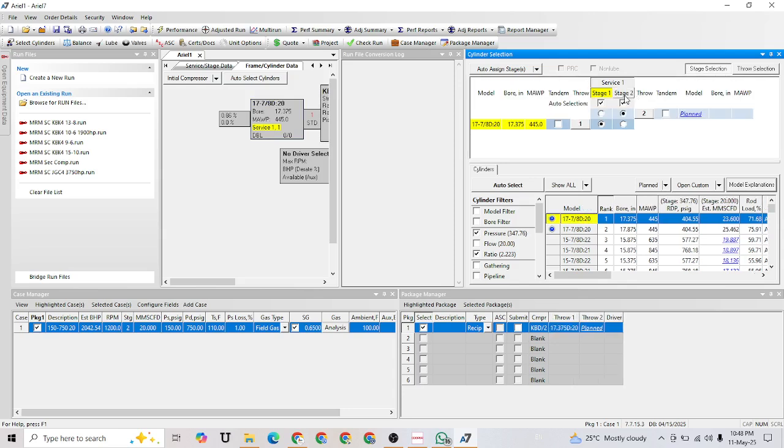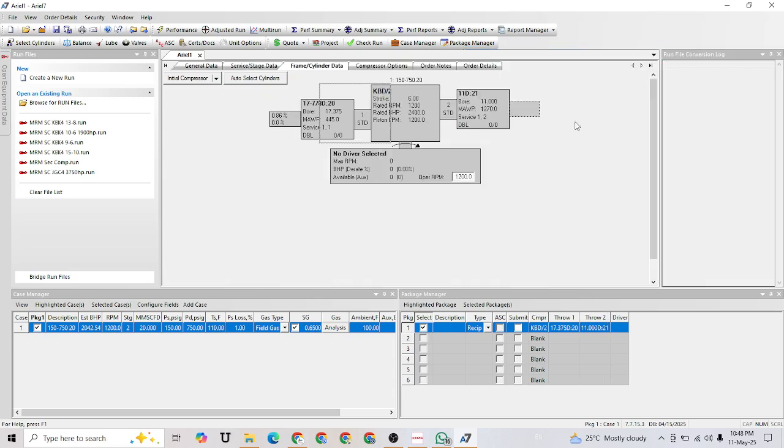Now I have to select the second stage cylinder. So again the recommended here it is 11, because our flow is 20. So I'm going to select this cylinder. Now both of our cylinders are selected. So the first stage has a 17-inch cylinder and the second stage has an 11-inch cylinder. Now after selecting this, we have to select the driver as well.